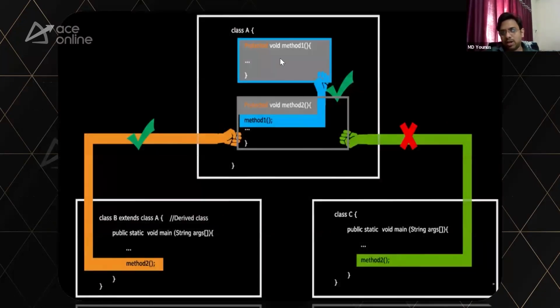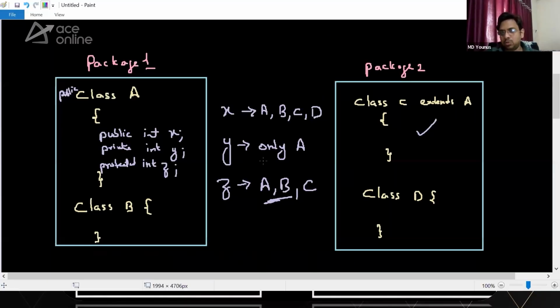Now you see here, class A has protected methods, method 1 and method 2. Class B can access them because it's a child class. But class C cannot access them as it is in a different package. Class C cannot access because it's neither a child class nor in the same package. So with this, can we conclude the member access rules?